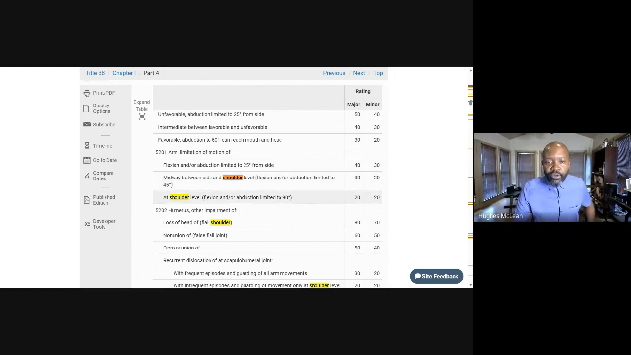Let's say at shoulder level, limited to 90 degrees. That's like I can only get it right here, and then it's too painful for me to go any further. That's a real thing with me. I need to file for this. So we're at 20, but we're thinking maybe we need to get to 30. And this will say midway between side and shoulder level, for 45 degrees. That's about like right here. So if you start getting pain right here, that's a 30% rating.